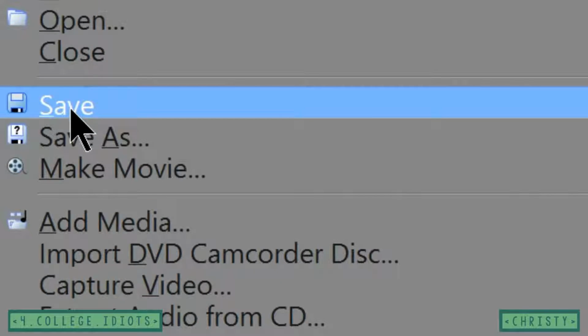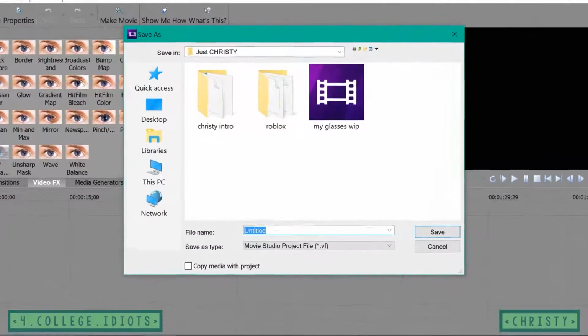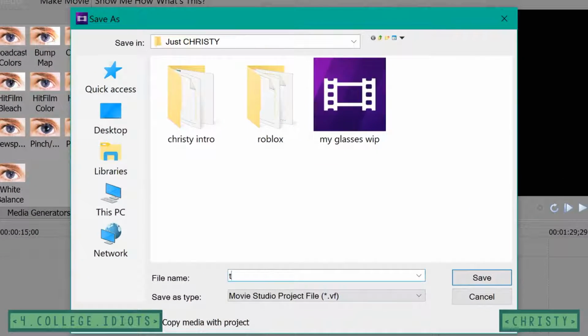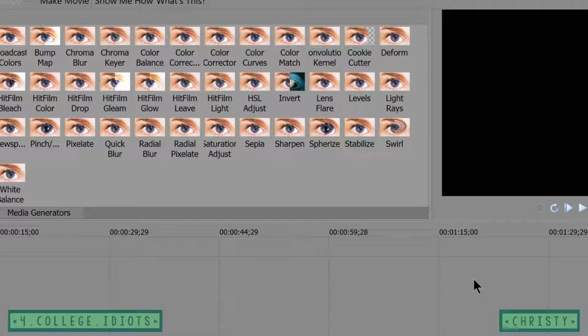When you save a file, it's what you're working on. So we'll just say this tutorial work in progress, and it saves it as a .vf file, which is a Movie Studio project file. So this is a file that if you need to come back to it later and open it, it will be your work in progress video, but that is not a file that you can upload to YouTube or put on the internet or even watch back over in a media player.